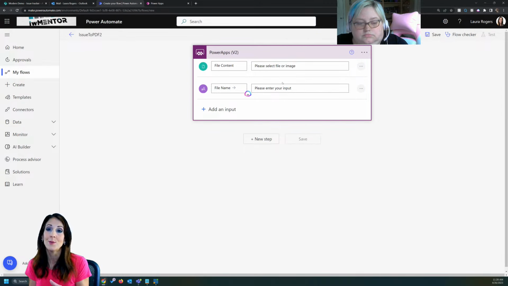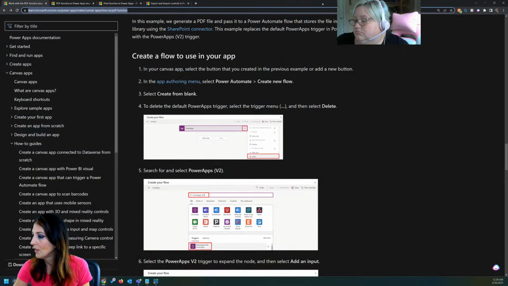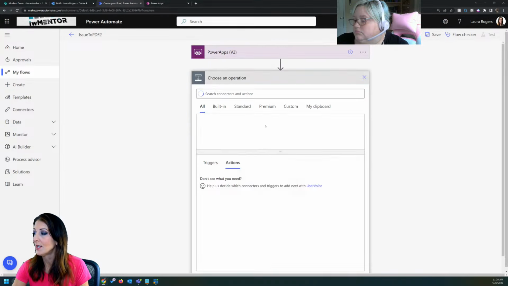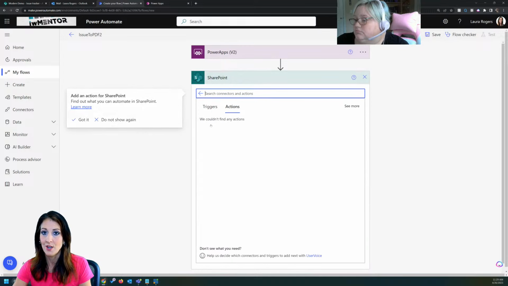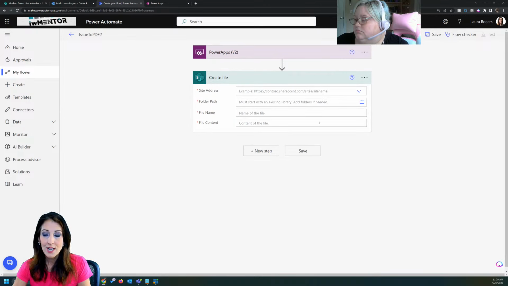So in the past, where we've had a flow with a Word document, you have to use the convert to PDF action. Well, this doesn't need a convert to PDF action because it's already a PDF when it arrives in the flow. So I added my two inputs and then I add my SharePoint connector. This is where you want your file to go in SharePoint when you generate it. So you're going to use the create file action, not create item, but create file.